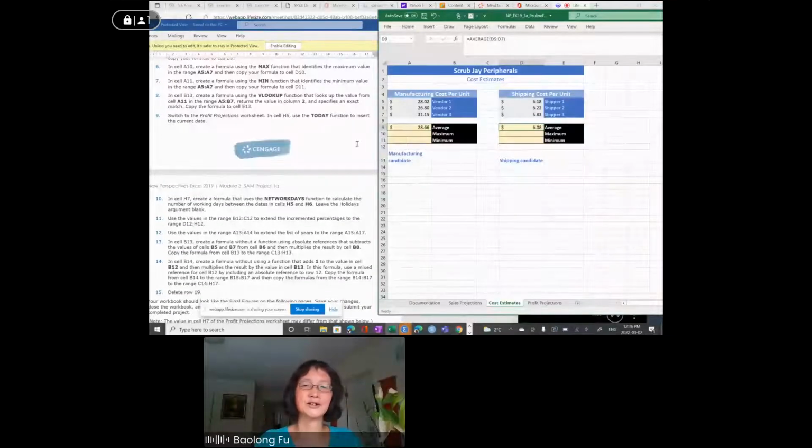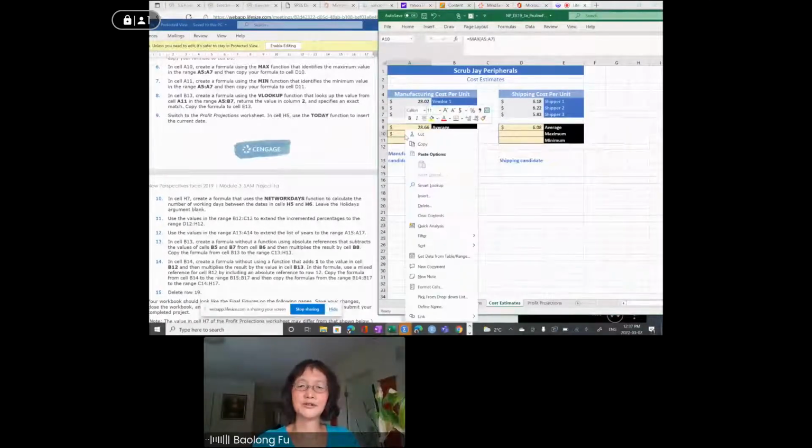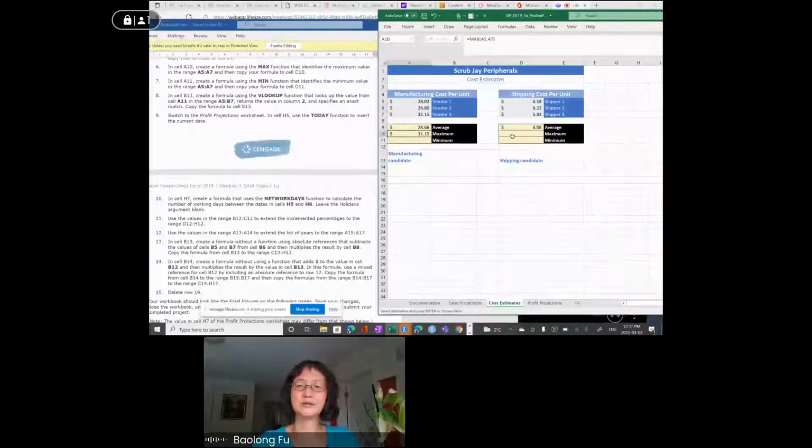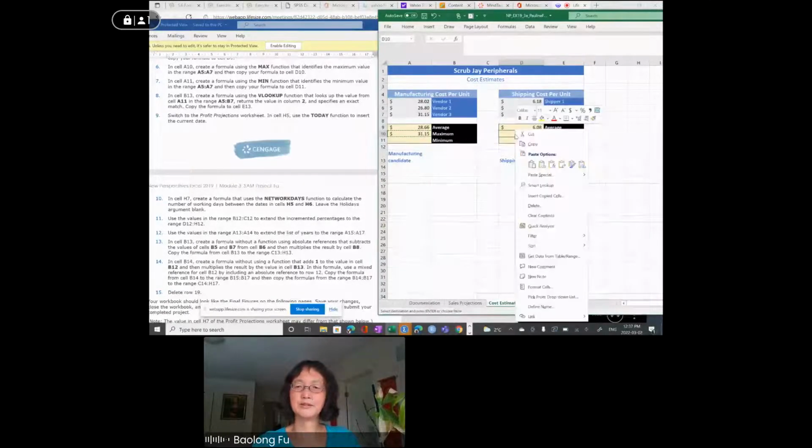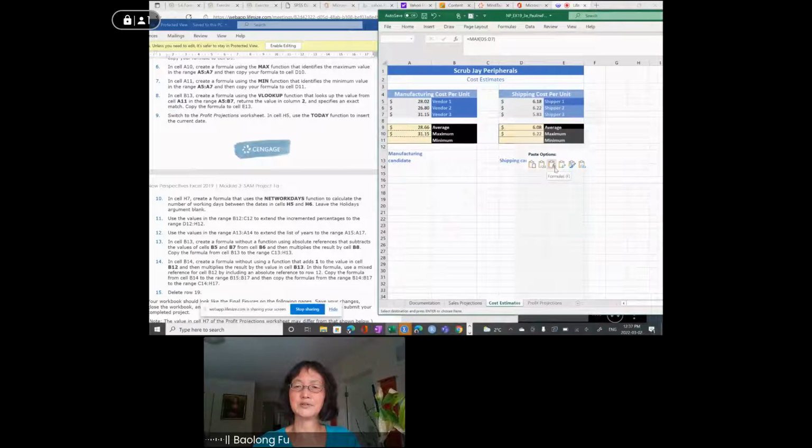Step 6, in cell A10, create a formula to calculate the maximum from cells A5 to A7, then copy the formula to D10. So equal MAX, A5:A7, closing bracket, then right click your mouse, copy, and go to cell D10, paste formula. So that is step 6.